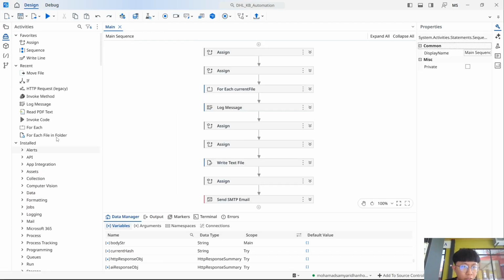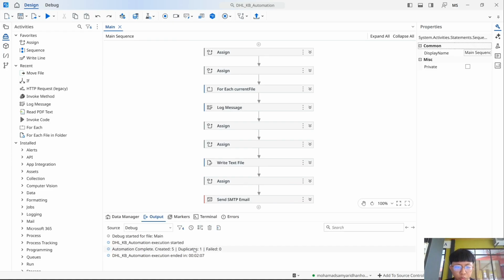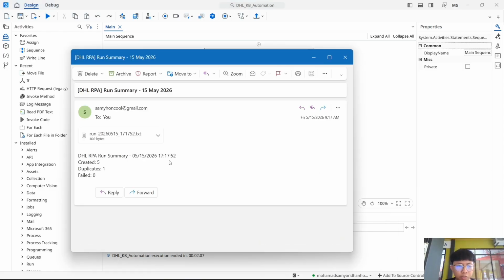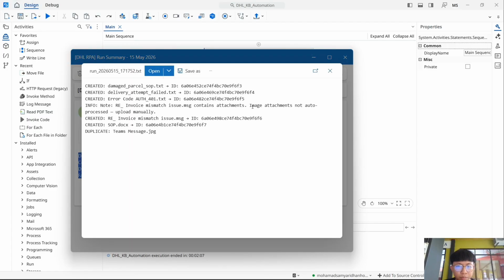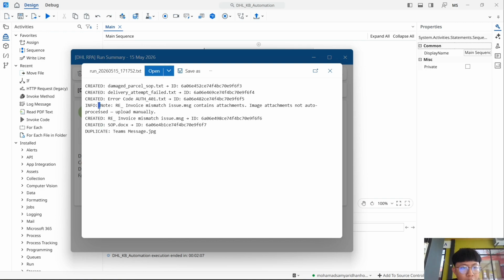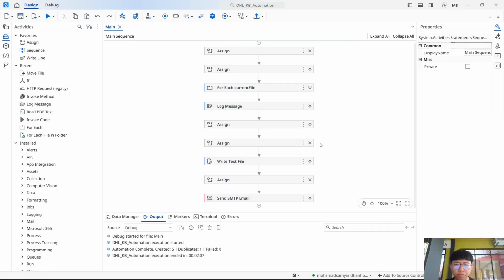Okay, all right. So the log just now has shown automation complete, created 5, 1 duplicated because 1 is already uploaded, and 0 failed. And the automation has ended. And as you can see, in the Outlook here, I have received the email, DHL RPA run summary, and I have the logs file given to me. So as you can see here, created info. This one MSG contains attachment, and then attachment processed, and also the team message is a duplicate. So it automatically sends the email to the one configured, and now it's done.